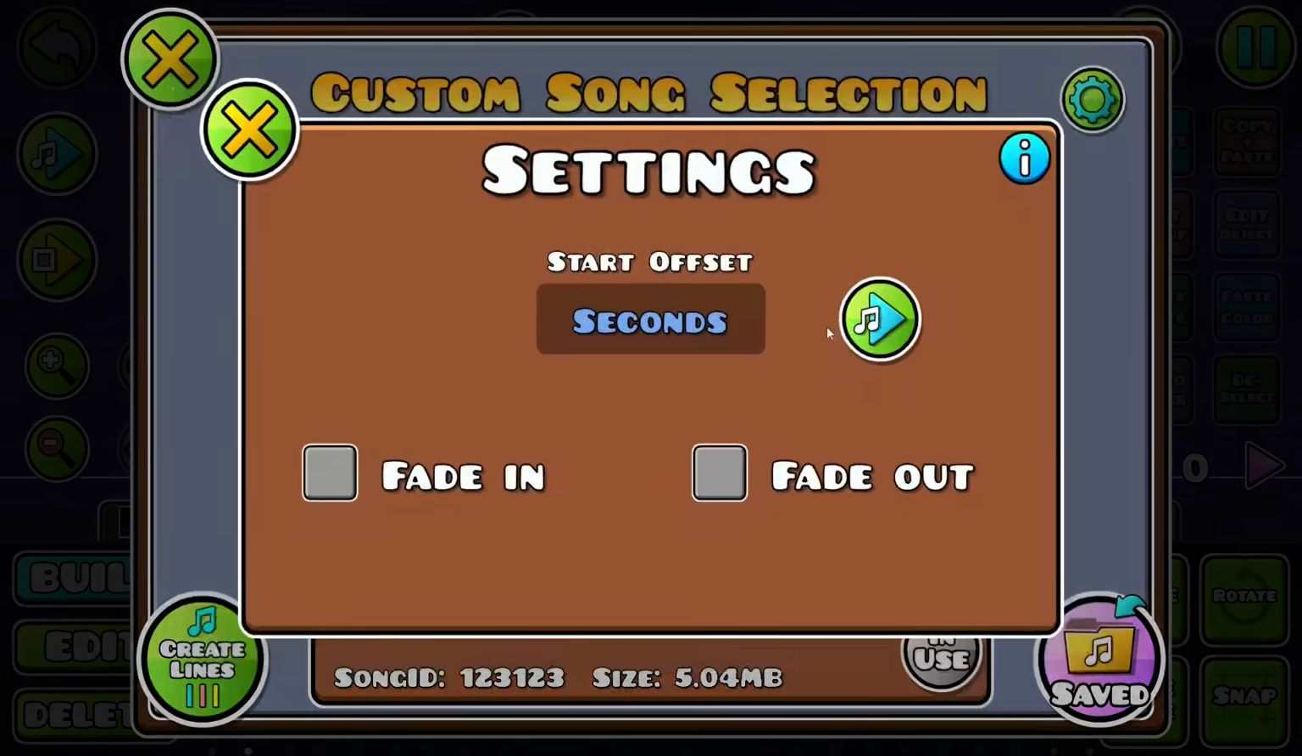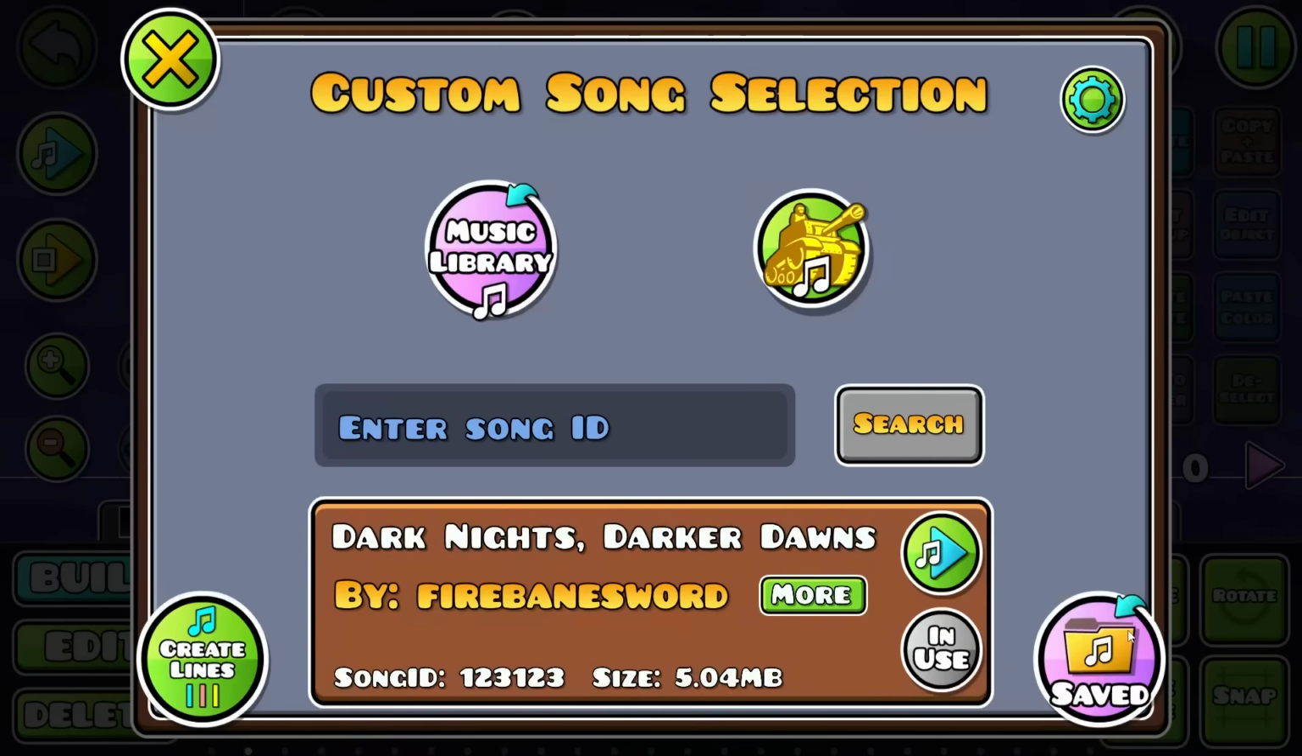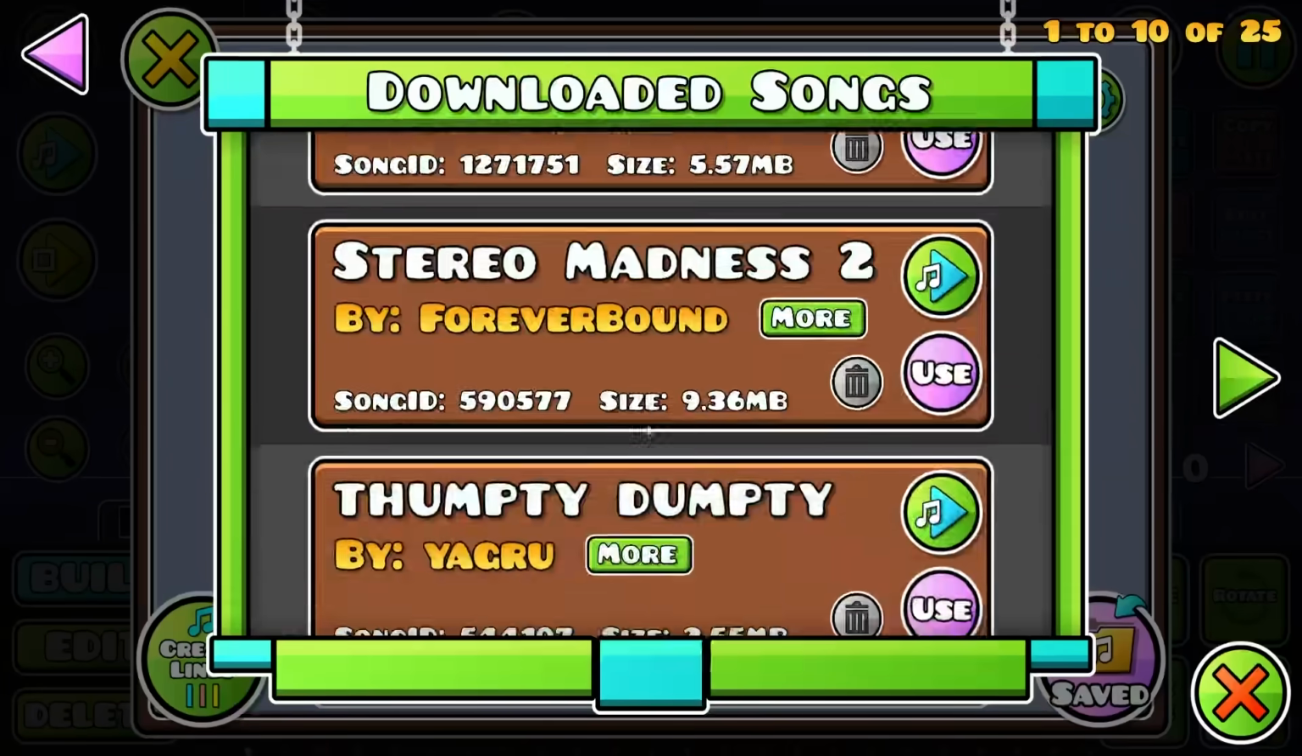You can also set a specific offset for your song. Let's say I wanted to start at 30 seconds into the song. I can do that as well, or maybe 60 seconds. You can also make it fade in and fade out for when you start and end the level. For me, this is fine. You can also look at your saved songs that you have.